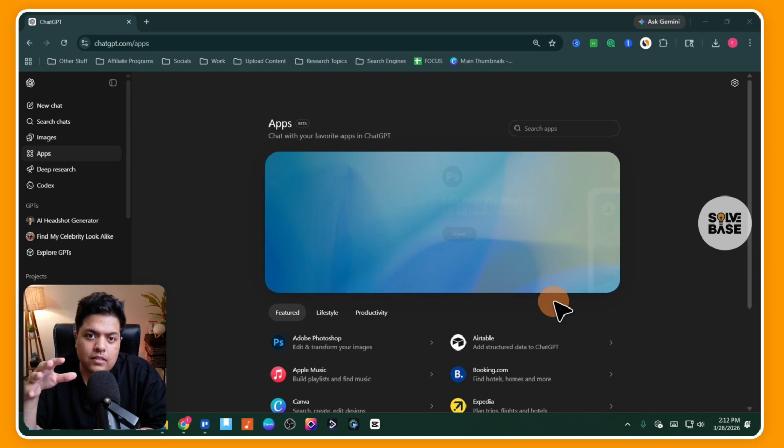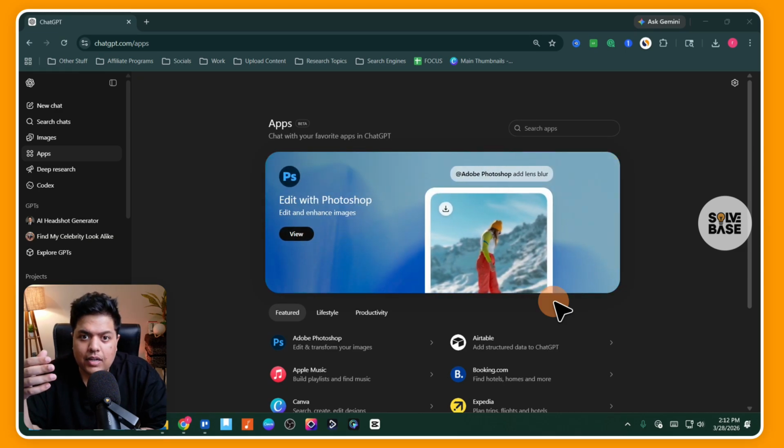Here's how to connect and integrate Adobe Photoshop in ChatGPT. Let's get to it. So it's a new feature that they added inside ChatGPT. All you need to do is log into your account.